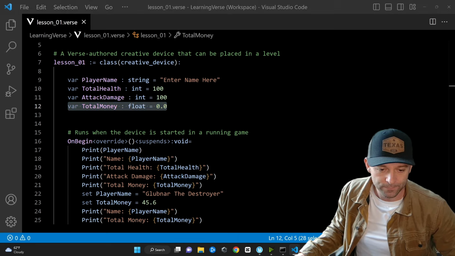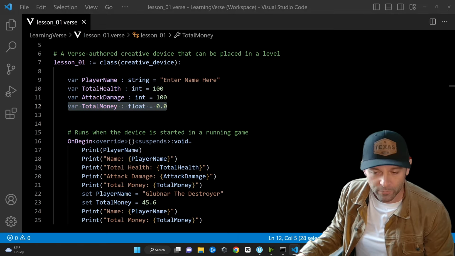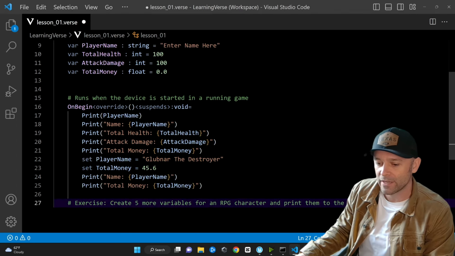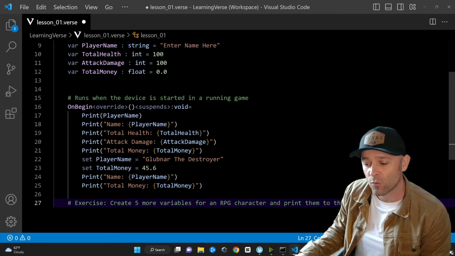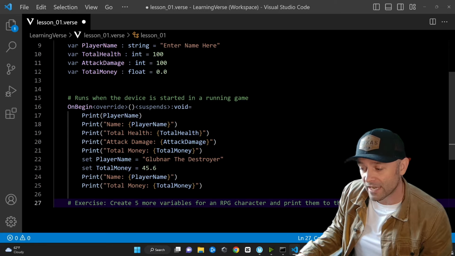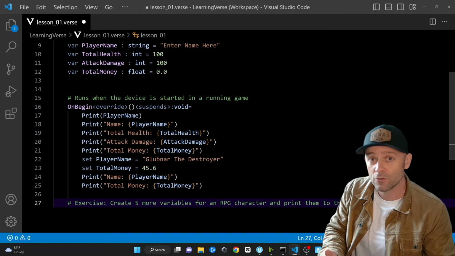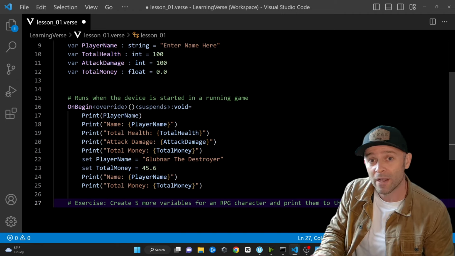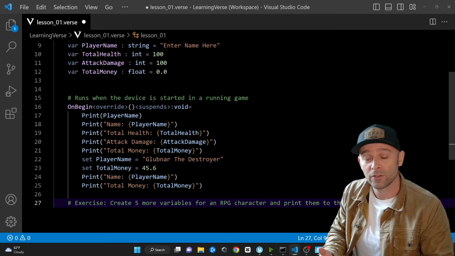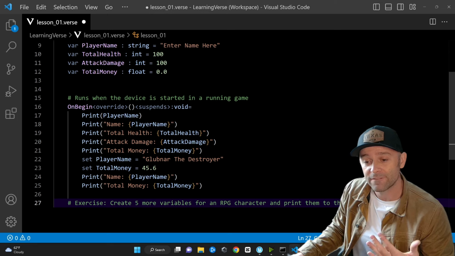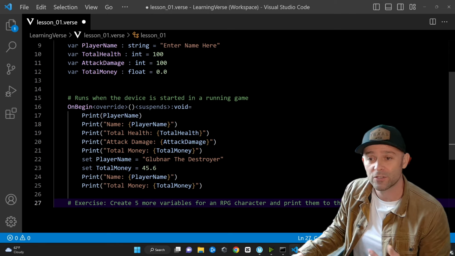And so what I want you to do, okay, I want you to build your very own exercise, okay? And it's time for you to make your own. So the exercise is create 5 more variables for an RPG character and print them to the screen. If you'd like to show your solution, you can do that in my Discord channel, or you can just do it on your own and pat yourself on the back. This one's not that hard, but go ahead and create 5 more variables and then print them to the screen.